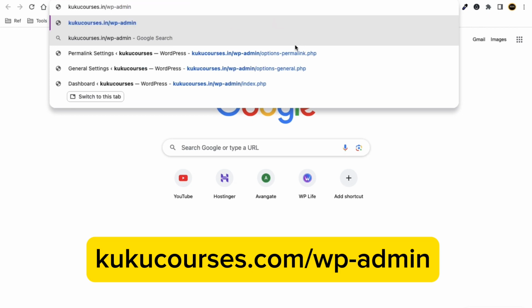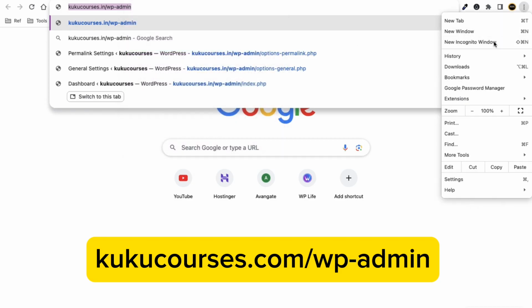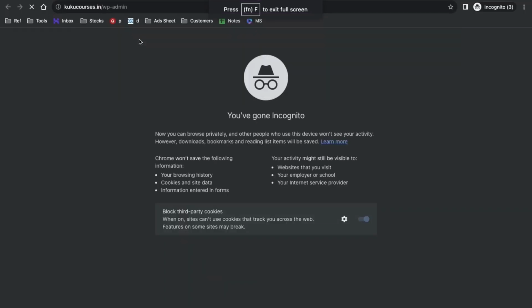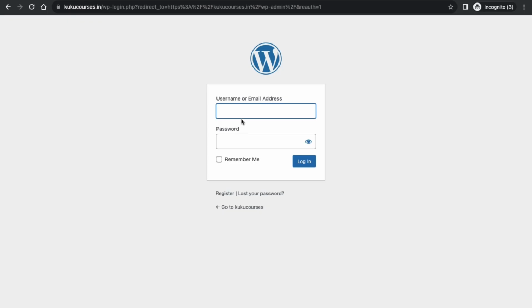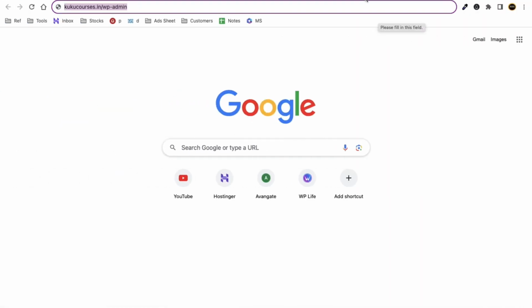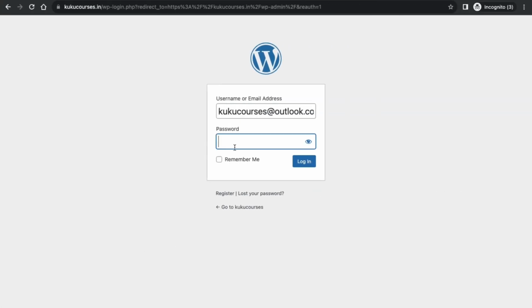When you write this, let me open this in a private window. If I open this in the private window, it will take you here. Here you have to put the email and the password you have. In my case, I have set this email address, and the password, I have this password, I guess. Whatever password and email address you have set in the previous step, remember that.